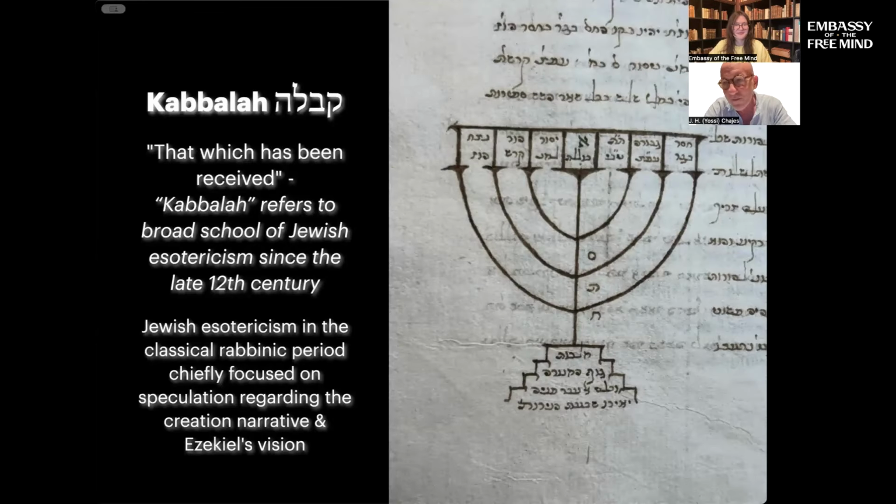So the first point that I'd like to make is that Kabbalah is not a synonym for Jewish mysticism, and in fact, I tend to avoid the term mysticism in favor of a terminology, even in languages other than Hebrew, that at least has some connection to the usages that we find in Jewish tradition.